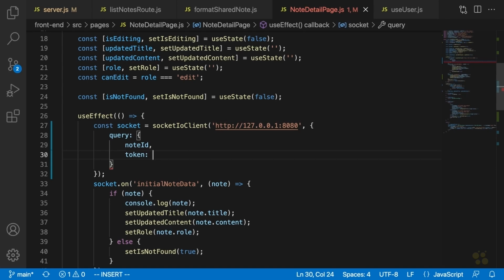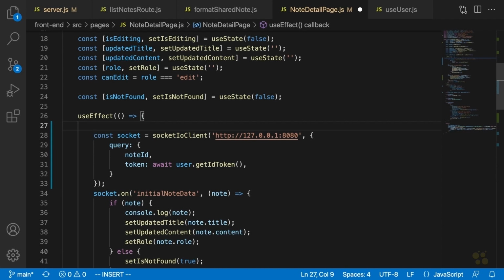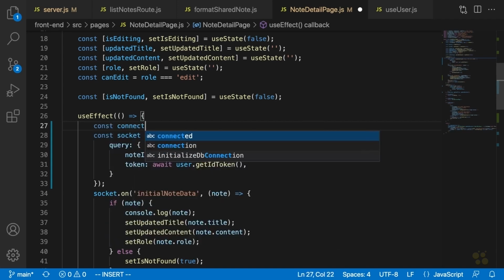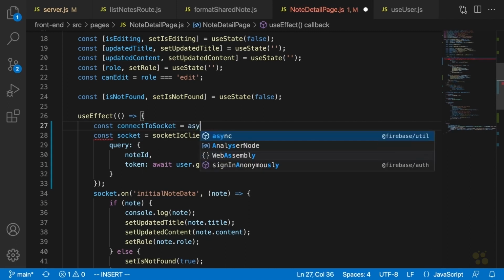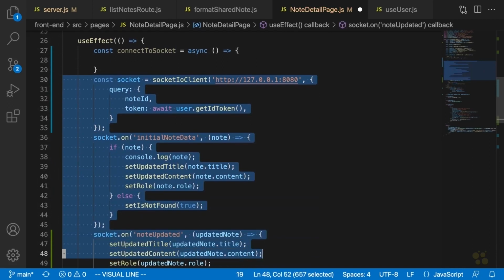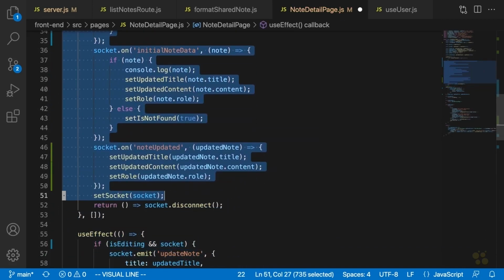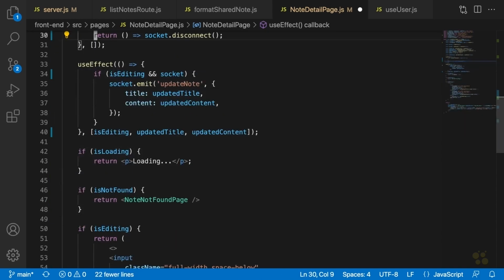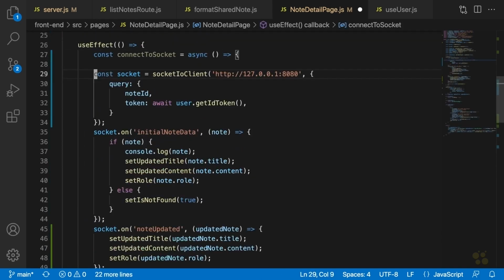So, well, first of all, let's say token equals await user.getIdToken. All right, and since we just used await, we're going to have to wrap this entire thing inside of an async function. So we'll say const connectToSocket. That's going to be an async function, and we're going to put all of this logic inside of here. So let's take all of this, except for the return socket.disconnect, of course. So we'll leave that here, and there we go.